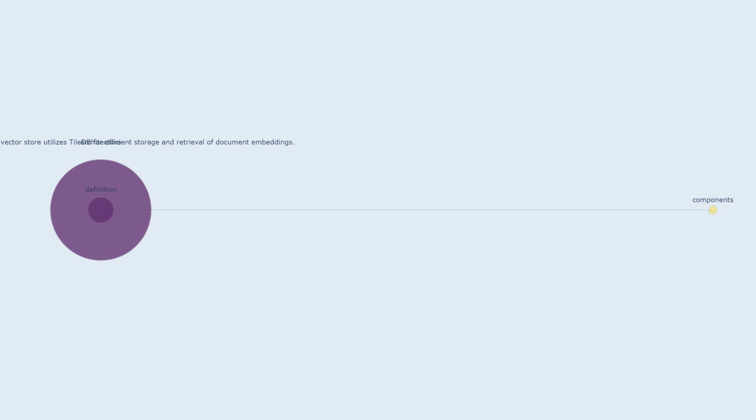Architecture. Tiled Vector Store utilizes TileDB for efficient storage and retrieval of document embeddings. TileDB provides a robust framework for managing large-scale data, enabling Tiled Vector Store to handle vast collections of documents and their corresponding embeddings. This architecture ensures efficient storage and retrieval of data, contributing to the overall performance of the vector store.